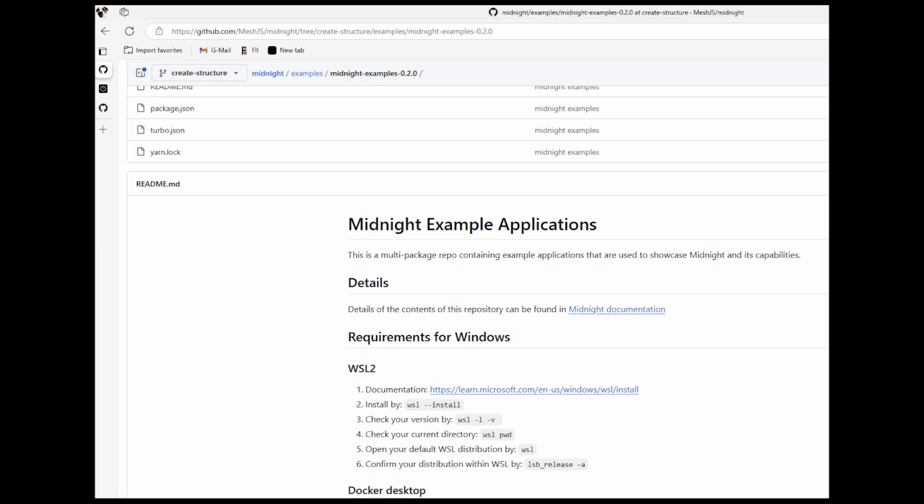All the documentation necessary for this series is going to be stored on the Midnight repo under Mesh repository. So if you go to Midnight, you're going to find examples. And in this series, we're going to talk about the Midnight examples version 0.2.0. In there, under README, you're going to find all the links related to the documentation that we're going to see now on how to install the different softwares that are prerequisites to compile the code.